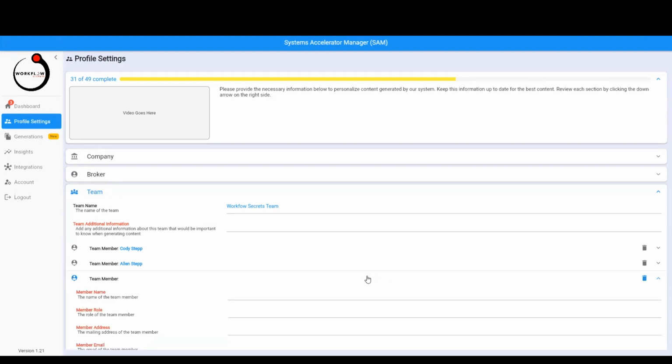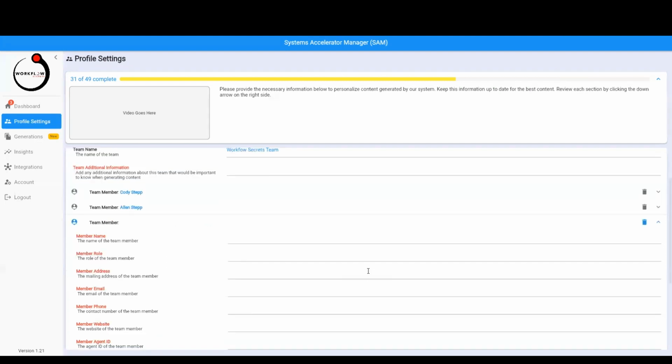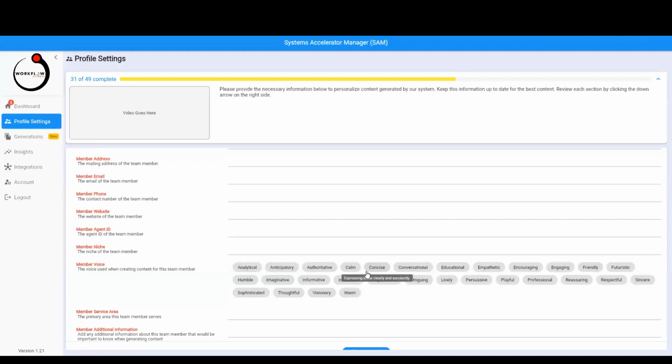From here, fill out member name, role, address, email, phone, website, agent ID, as well as niches or areas of expertise within real estate. Within the niches section, if an agent has multiple niches, separate each of these niches with a comma to ensure the system understands the differentiation. After this, agents can choose from a series of pre-filled attributes of traits that are embodied in their writing styles. We call these member voices. Choose as many or as few as apply to you and your own personality within your writing style.